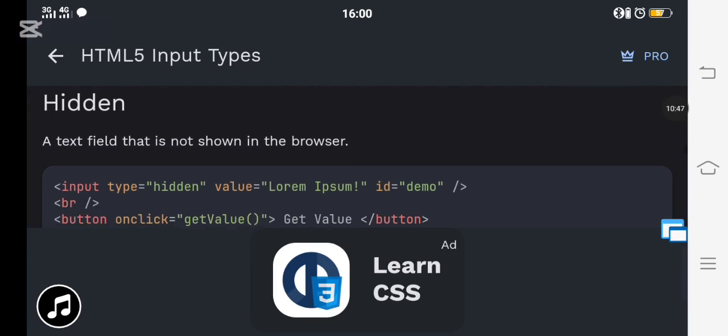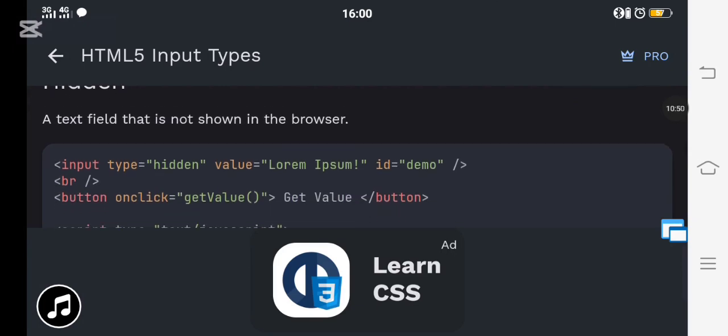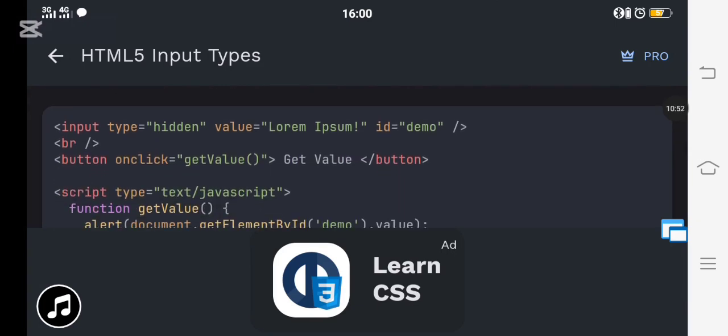So we have hidden, a text field that is not shown in the browser. What we have been discussing is input types. It's telling us the different types that inputs can have. The reason why you have to know them is because if you don't, you won't be able to work with inputs well whenever you are doing anything with forms, and you won't have enough experience to work to what you need. So hidden.